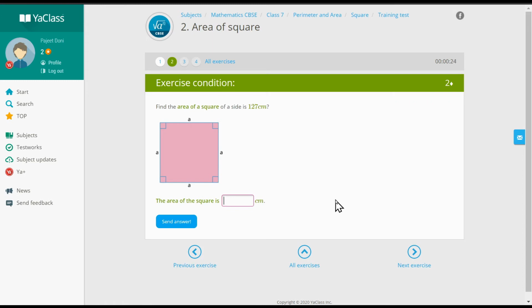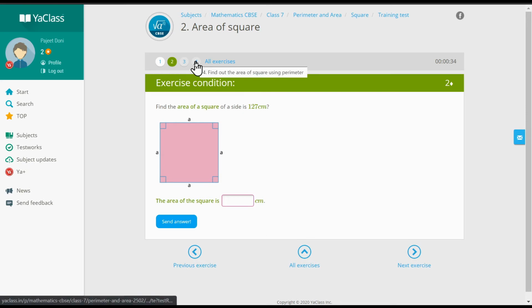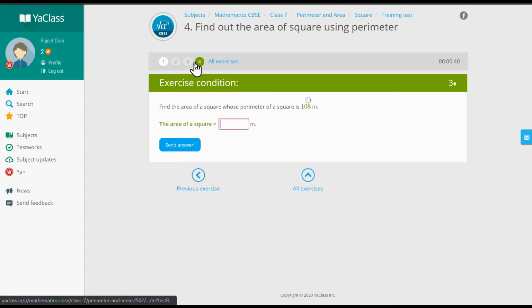After answering the task, the next task will automatically open. But in tests, I don't see answers and explanations until I have done the test. I can also browse through the exercises in this test by clicking on the numbers on the top here, and I can solve them in any order I want. For this example, I will just answer all the other tasks incorrectly.